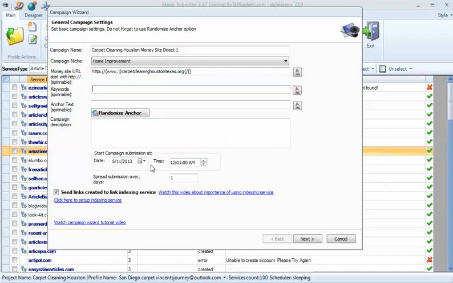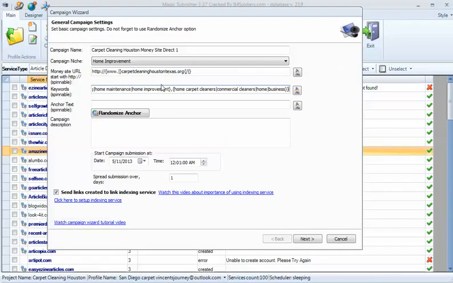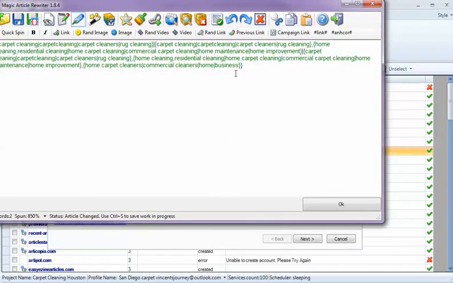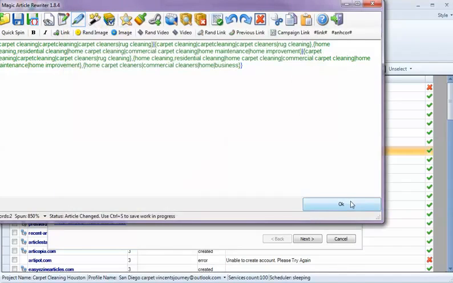For keywords, spinnable, Magic Submitter uses this section to create tags for like Web 2.0 sites and blogs. So for the keywords that we do, we set it up so that sometimes there's 2 keywords, sometimes there's 3, sometimes there's 4, and they're always different. We try to change it up. We talk about carpet cleaning, we talk about home improvement, we talk about just cleaning in general. Here's some examples: carpet cleaners, rug cleaning, carpet cleaning, home improvement business, carpet cleaning, home maintenance, home carpet cleaners, carpet cleaning, home improvement, carpet cleaners, carpet cleaning. Change it up, mix it up.